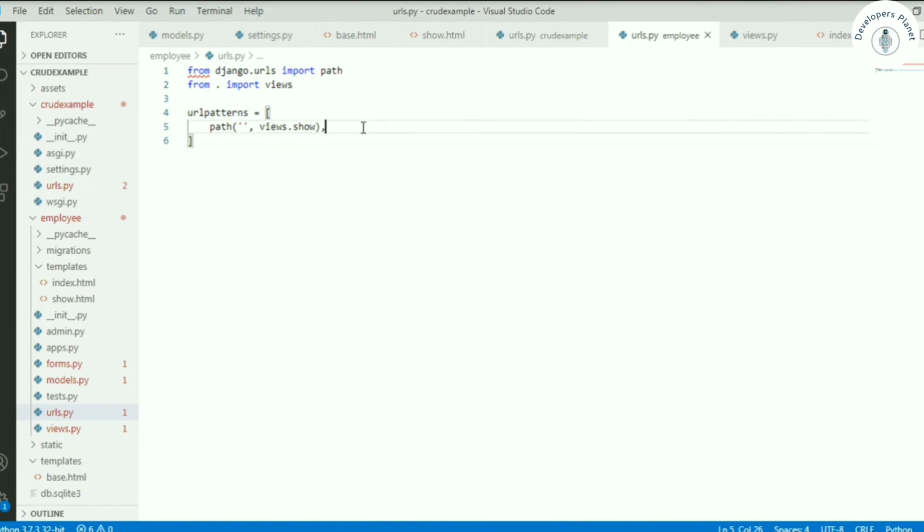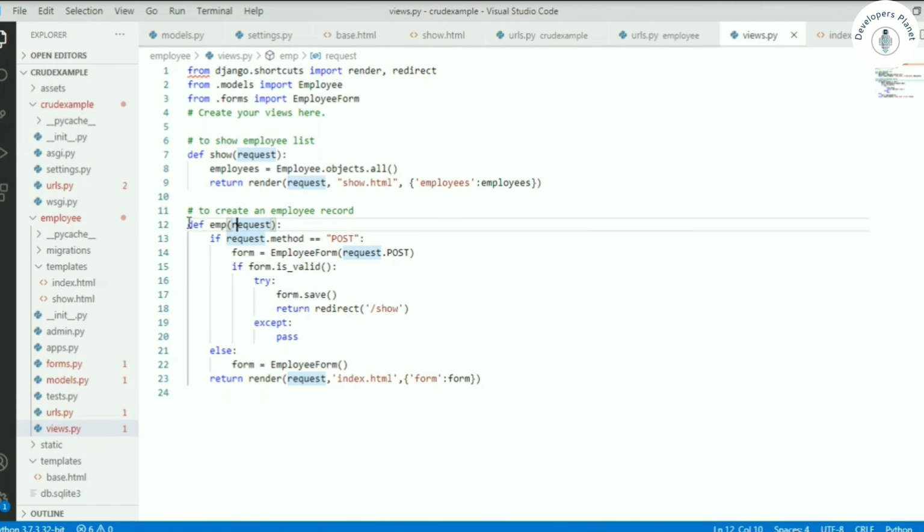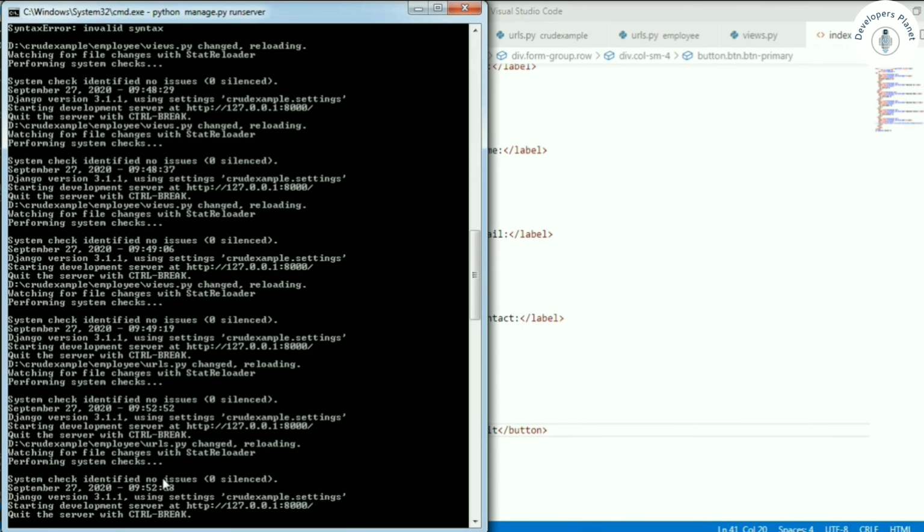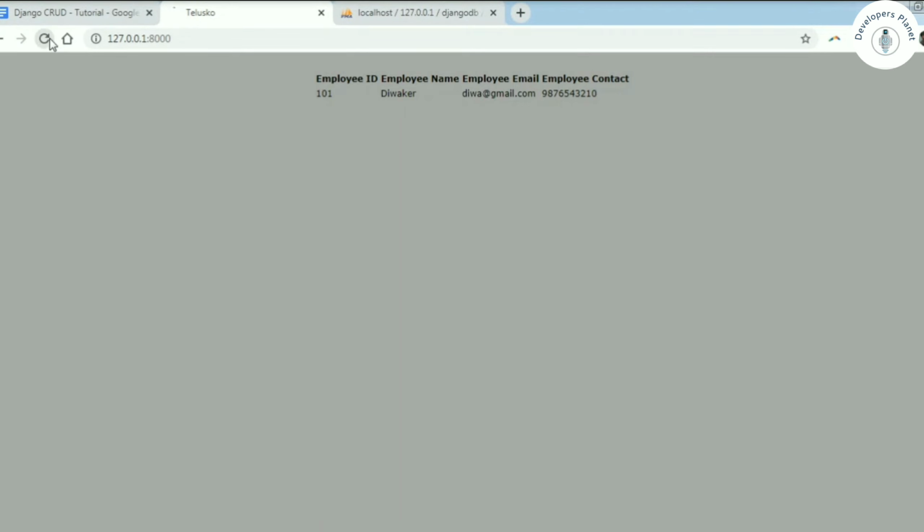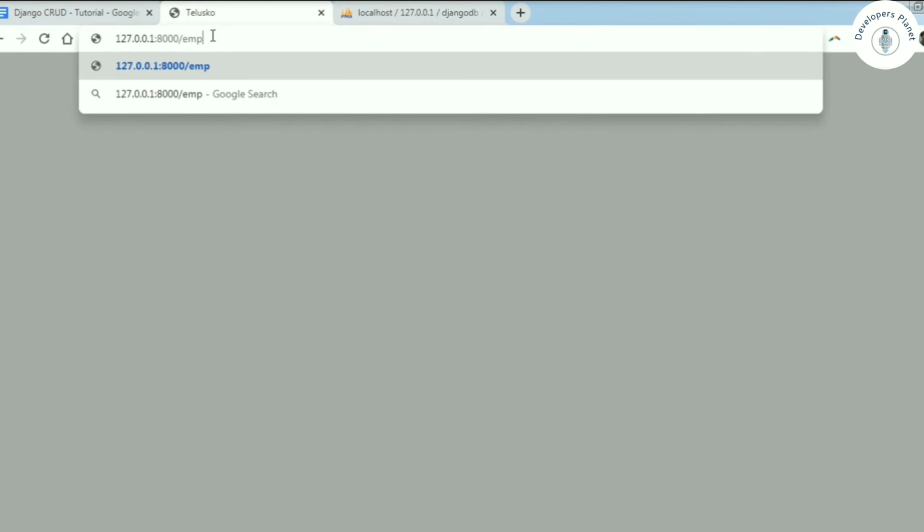So now we will define the URL for emp. So we need to define the path. So in path, let's copy paste this. So we are using the function emp, and in path we have to provide emp. So for emp it will call the views.emp method, and from there, if it is not a post method, it will render index.html. Okay, so I think changes have been done and it's running fine. Let's save it and provide /emp.